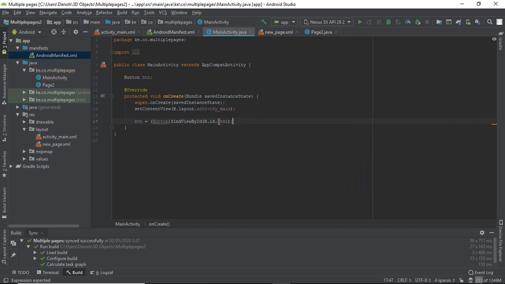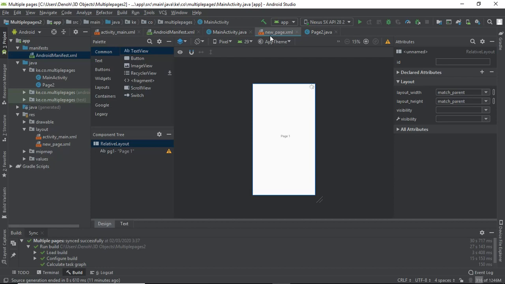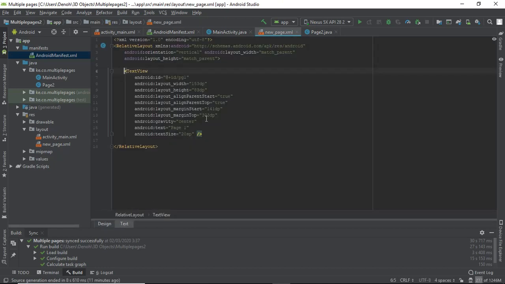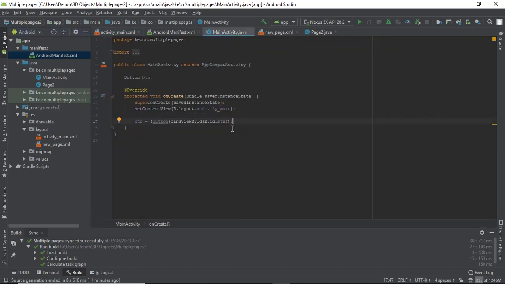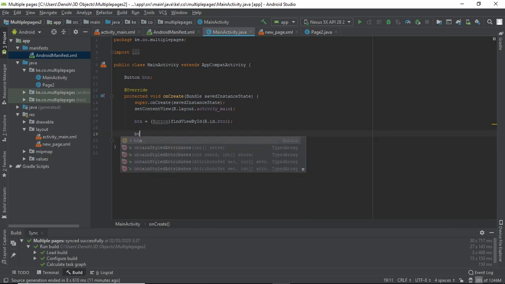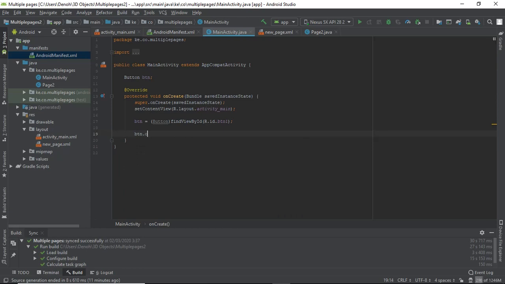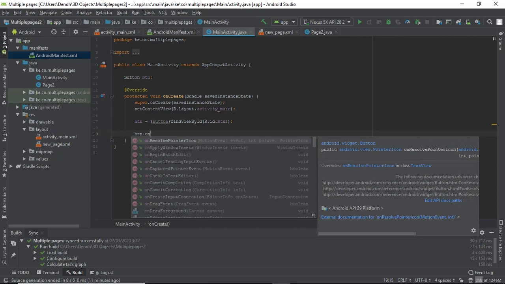You can see this button 1 here. What I've written here is the ID we gave to our button. As you can see in the XML file, that is the ID we gave our button here, button 1. So move ahead to the main activity. Then we are going to set the onClick method that will enable our button to be clickable. Button, that's onClick.